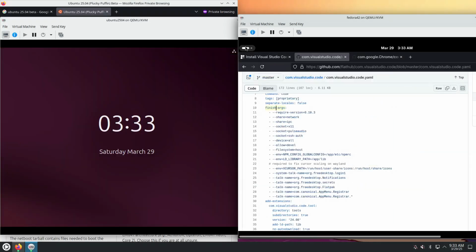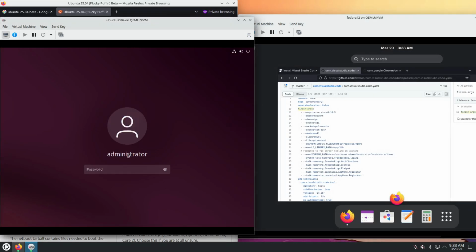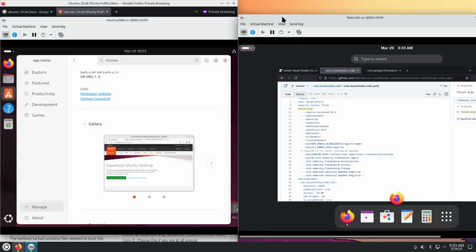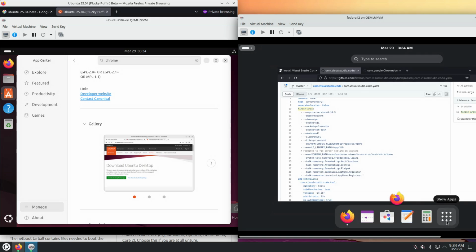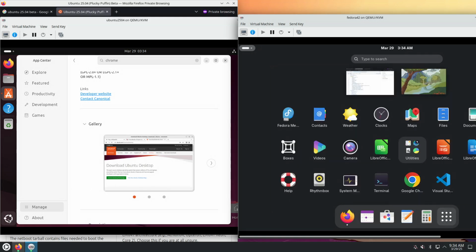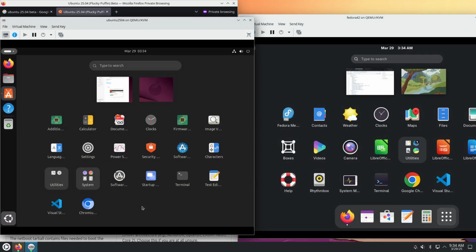Okay, let's look a bit at the default experience in GNOME on the two operating systems. So Ubuntu has this additional toolbar with minimized and pinned applications that the upstream GNOME does not have, and therefore Fedora does not have. Fedora tries to respect the upstream GNOME as much as possible. This is the Start menu, the list of installed applications.